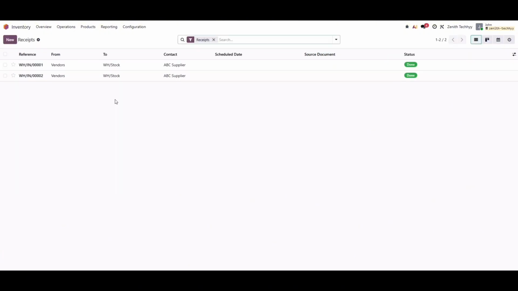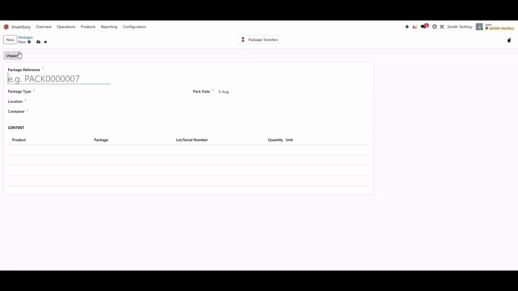Next, let's create a package. Open Products and select Packages. Click New. I'll create a package with the reference PKG001. Packages allow multiple products to be grouped together for storage, internal transfers, and shipping. Instead of moving products individually, warehouse staff can handle the complete package, making warehouse operations much more efficient. Click Save.